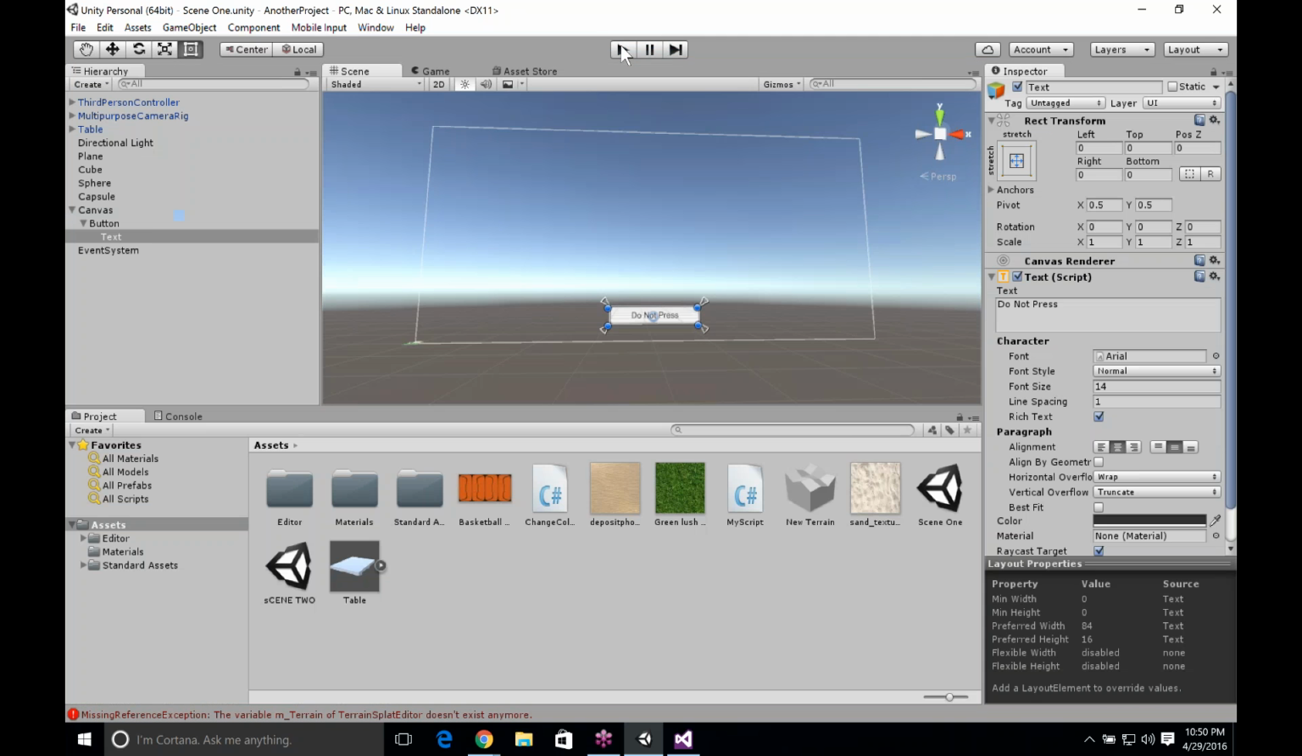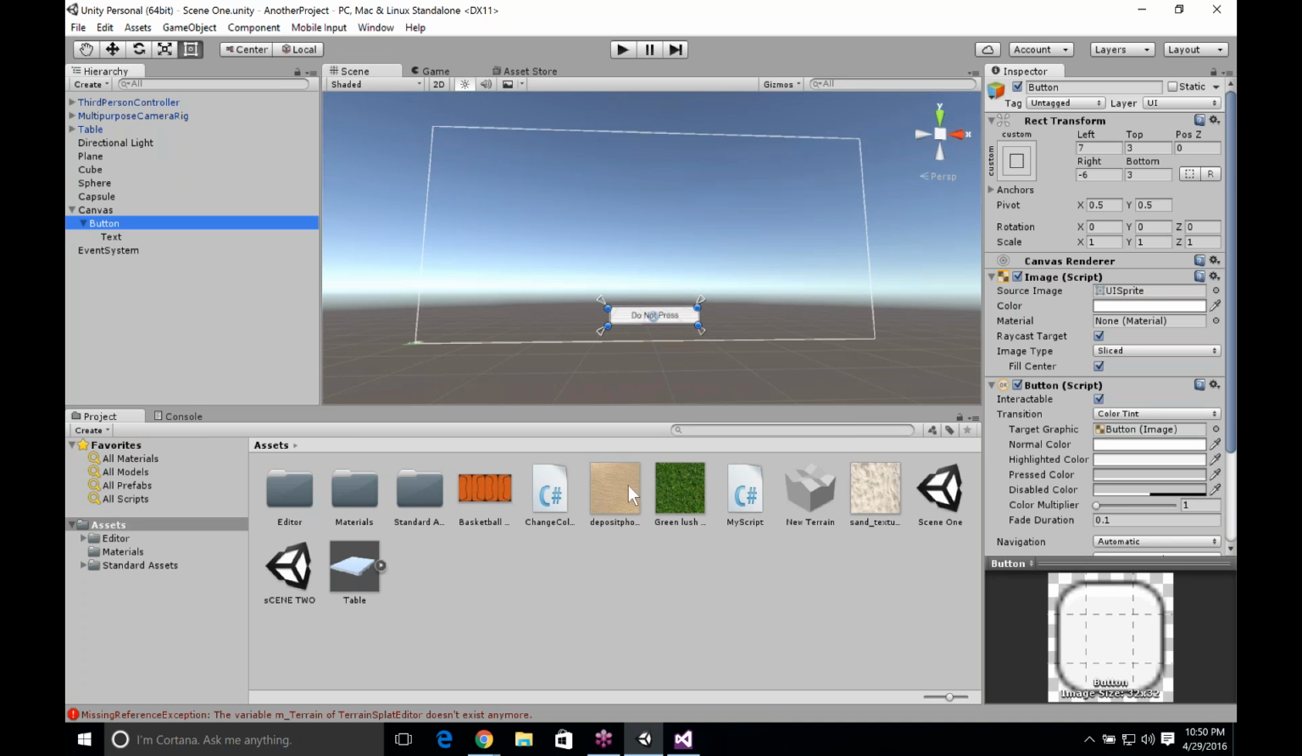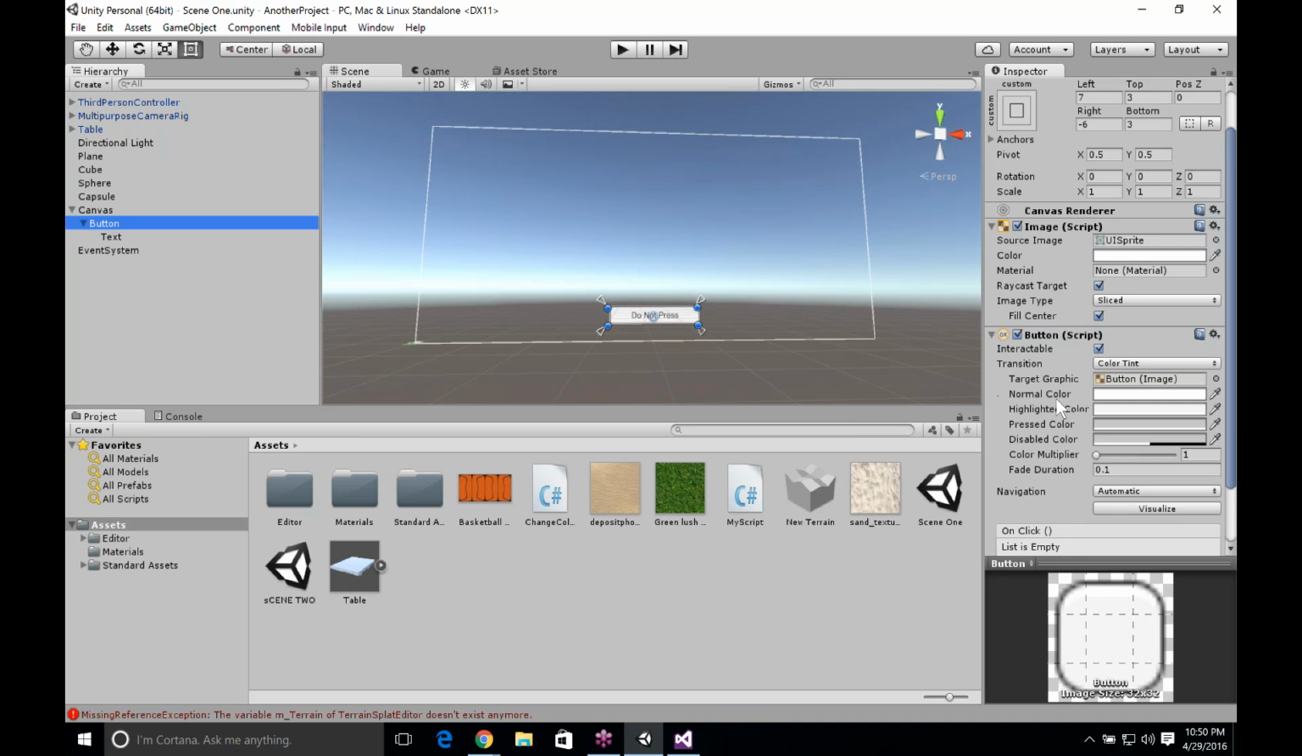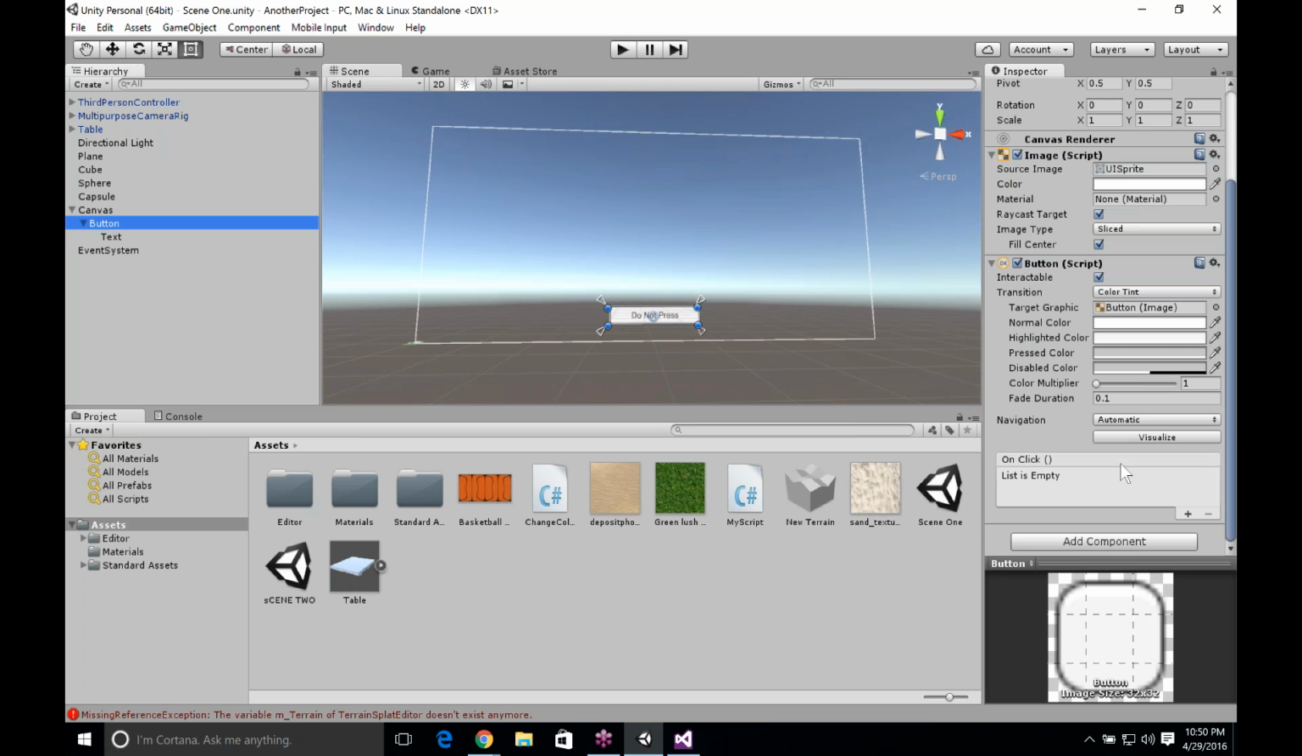So I'm going to turn that off, and I'm going to go back over here to button. I'm going to click on that, and if we go over here to the inspector and scroll down, you'll notice it says something here called on click. List is empty. We're going to hit the plus next to that. All right, so this adds a new event to happen.